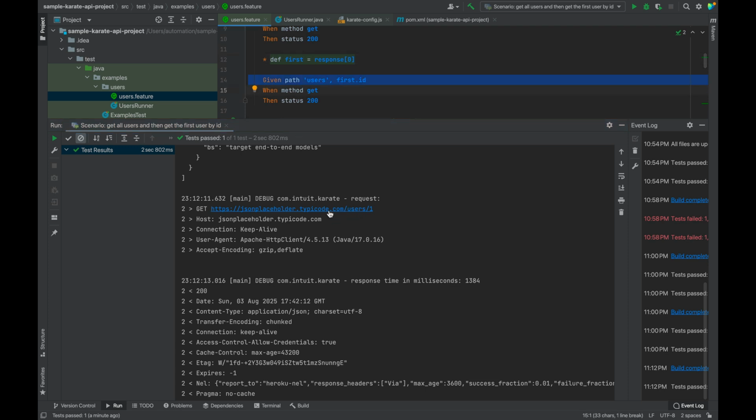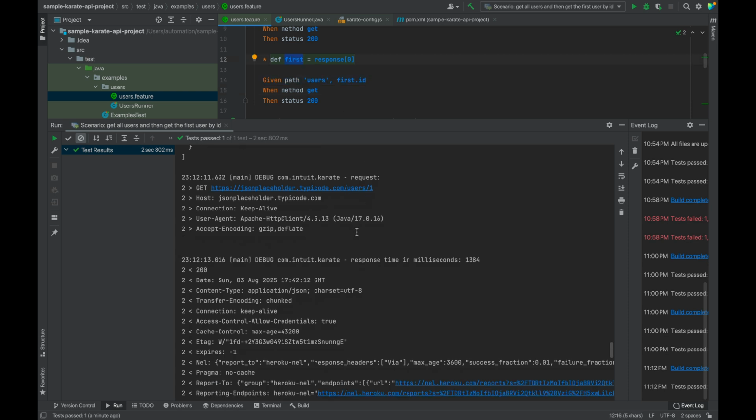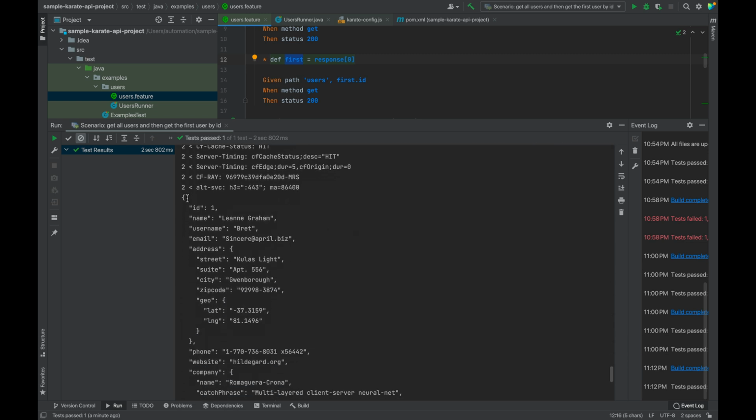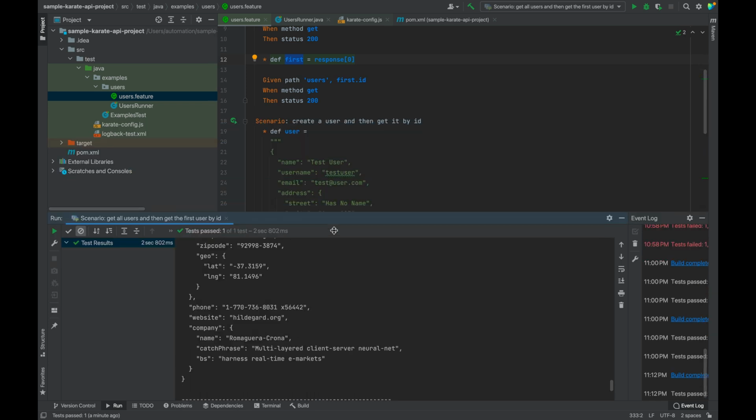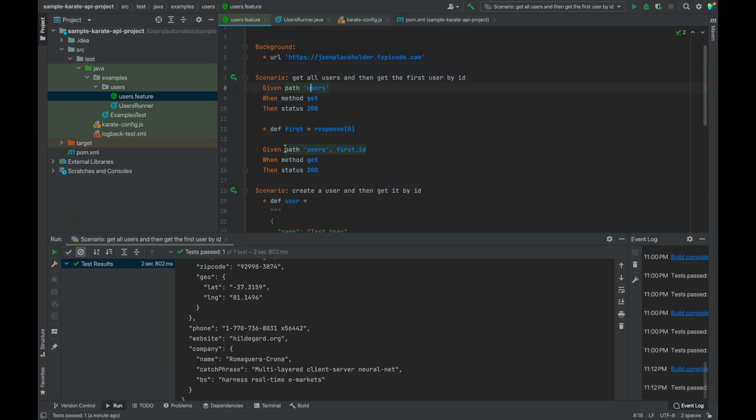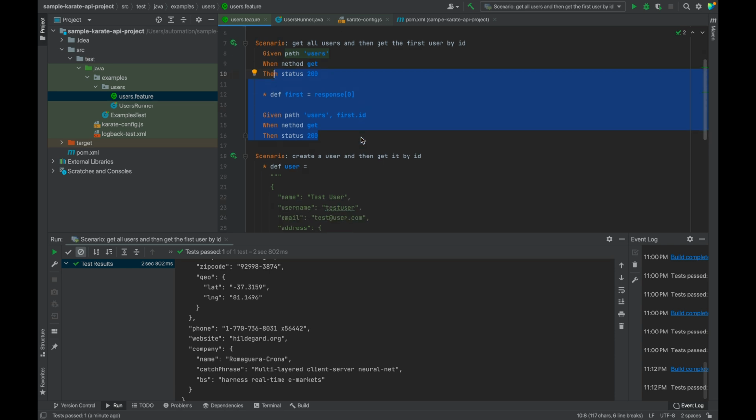So here slash user slash one, we have taken the ID from here and then appended it here, and then it only returns the response of the first element. So it covers two things here. One is get all and get by ID. It covers both things here. This you can see in the console.